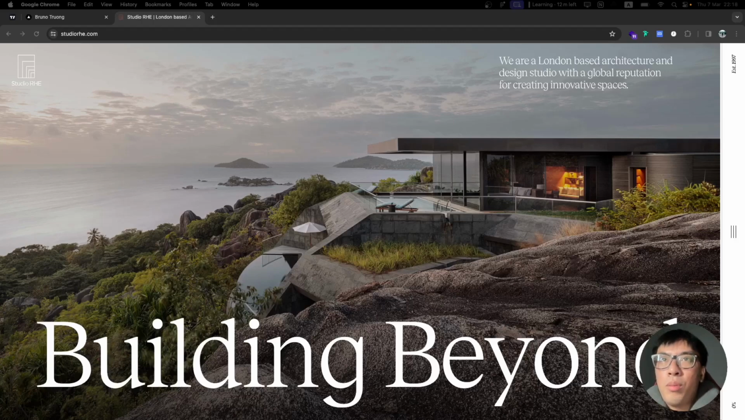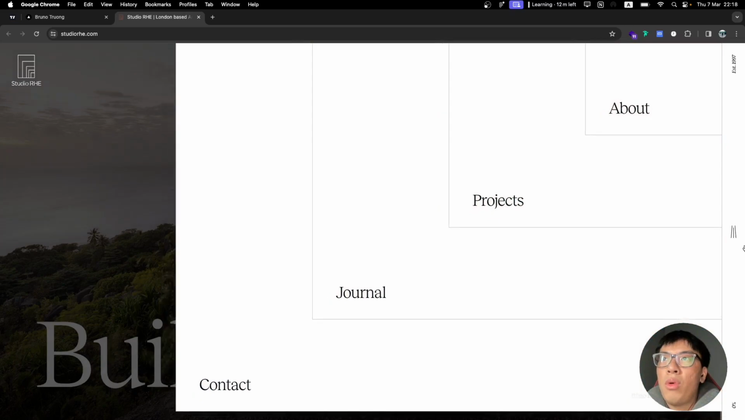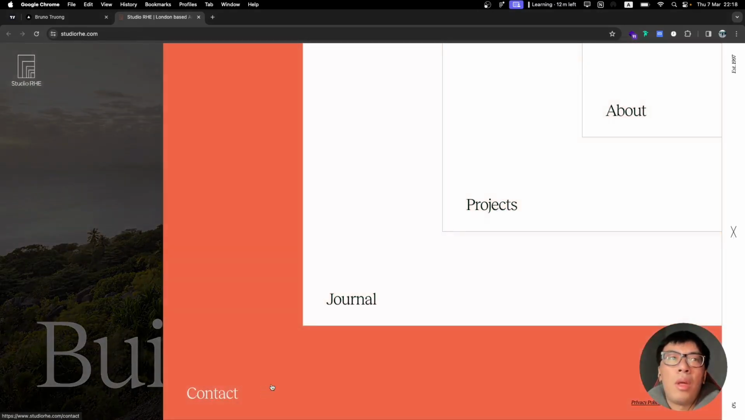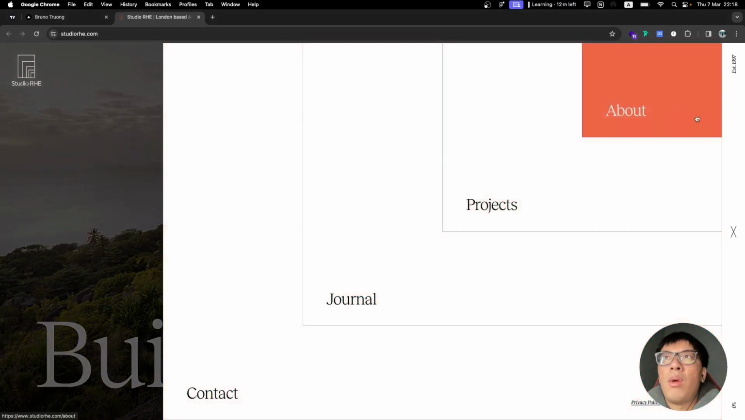Today we are going to build this menu. You can see this is a kind of simple menu. I want to build it, replicate it. Shout out to Studio Arrayed. It is a really inspiring menu that I want to build.